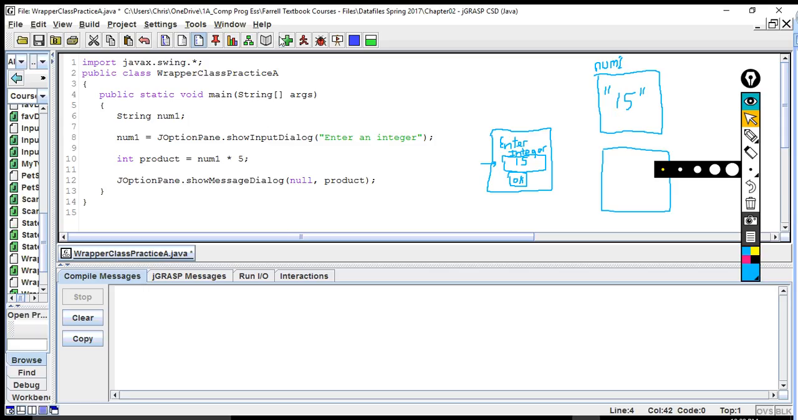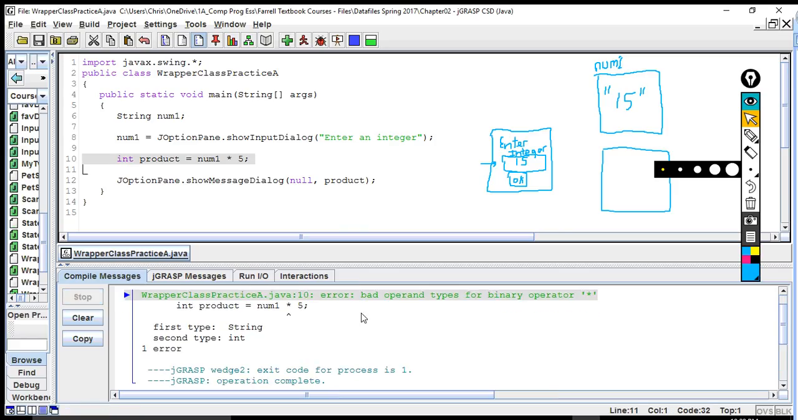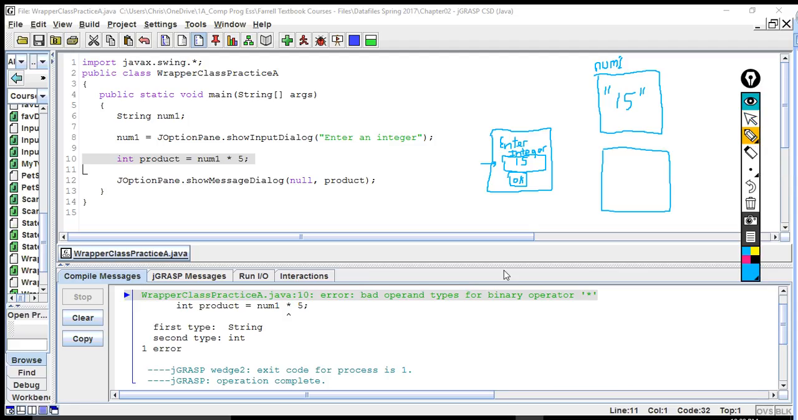But now we have a new problem, and so as we compile it, we see that now it says there's bad operand types for the binary operator. The binary operator is of course the multiplication symbol, which is a binary operator because it's operating the multiplication between two numbers. And so each of these numbers, of course, is called an operand, which you've already talked about before.